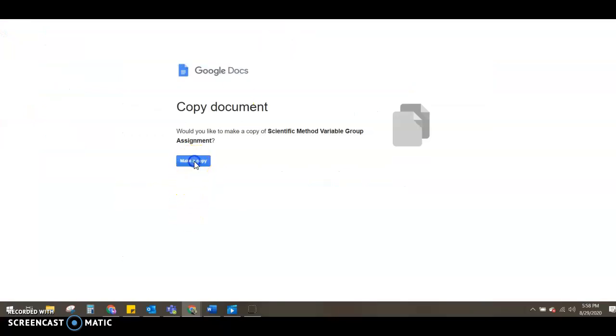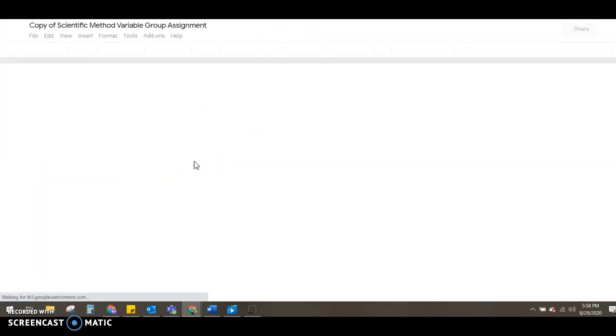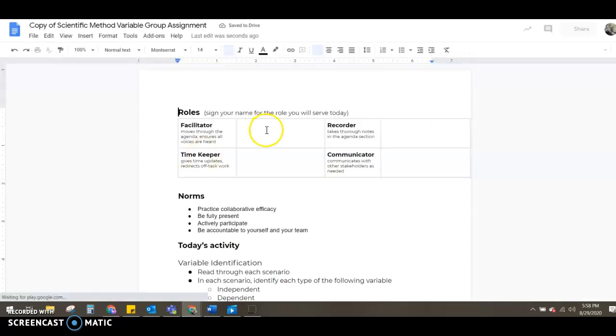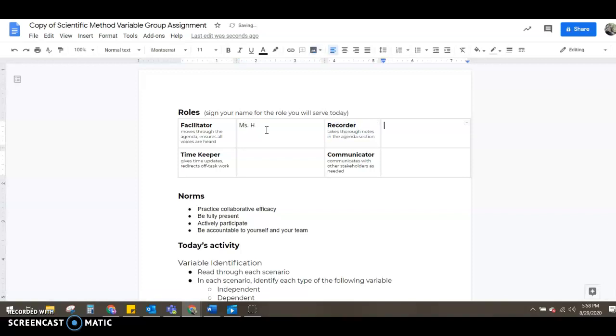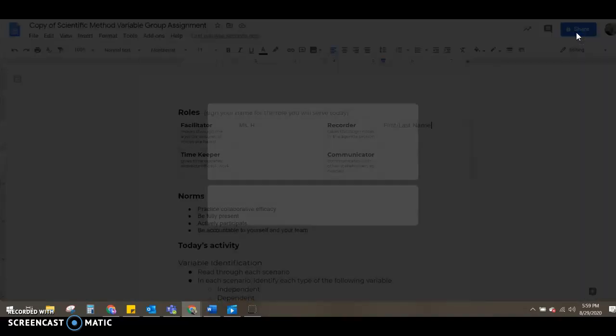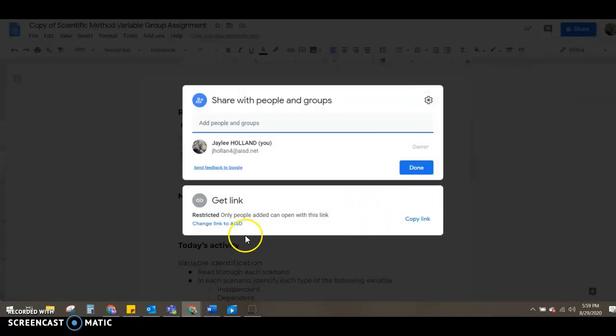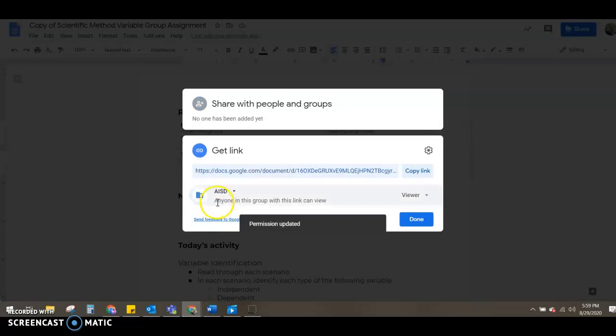It's going to make me make a copy. Awesome. So what I would do is I would put Miss H and then first, last name, and etc. for my other partners. And then once we filled this in, what I would do is I would go to the share button and I need to press change link to get to AISD. So now anyone within AISD can view this document as long as they have this link.